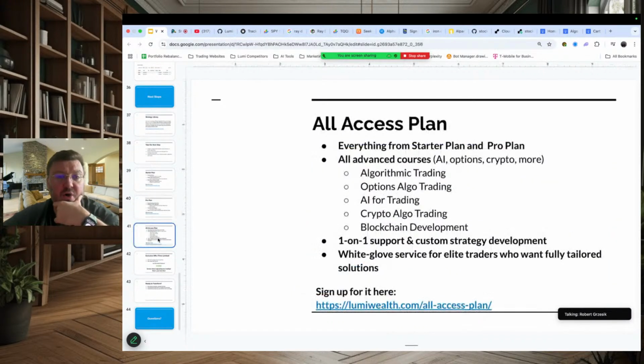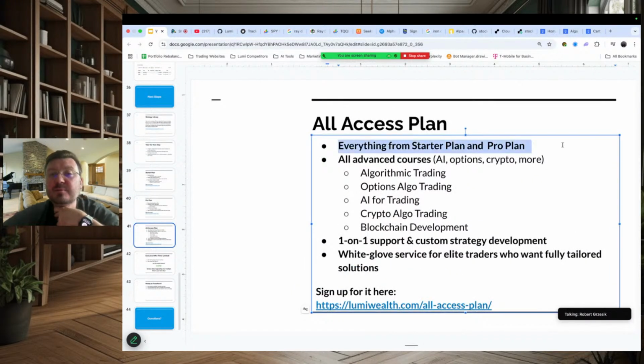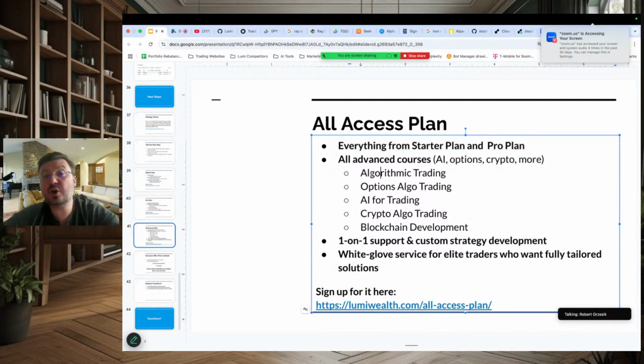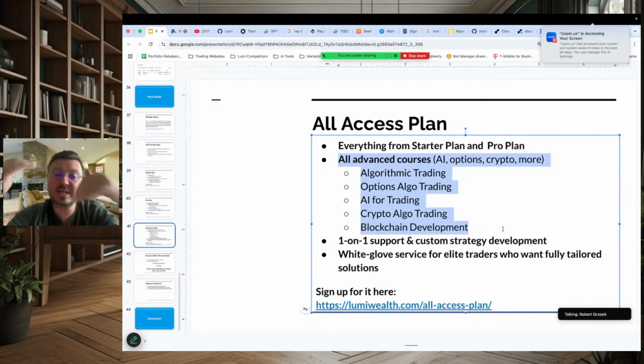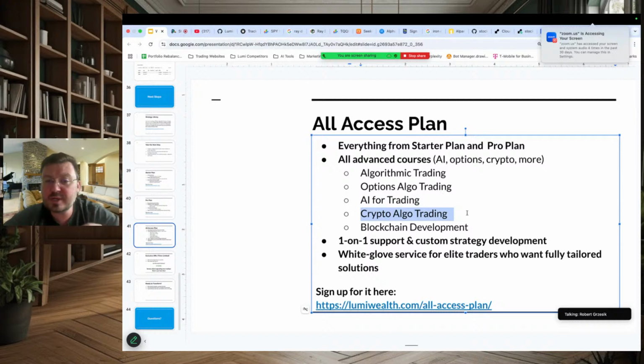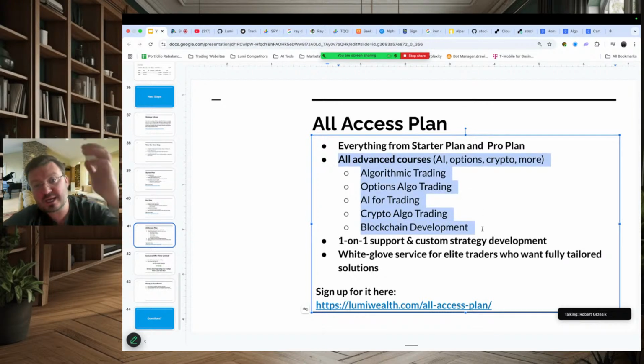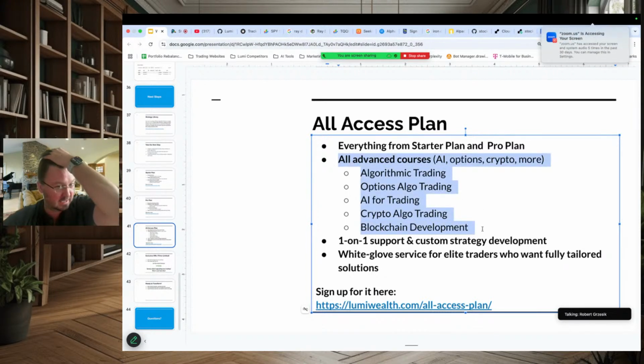And then we have our all access plan, which is basically everything from the starter plan and pro plan. And then you're also going to get a bunch of advanced courses that will teach you how to build your own trading algorithms. If you want to learn how to make your own trading algorithms, you're going to get access to our algorithmic trading course. You're going to get our options algo trading course, our course that teaches you how to use AI in trading, our crypto algo trading course, our blockchain development course, and a bunch more on top of that as well. So if you want to learn how to make your own algorithms, the all access plan will give you full access to that.